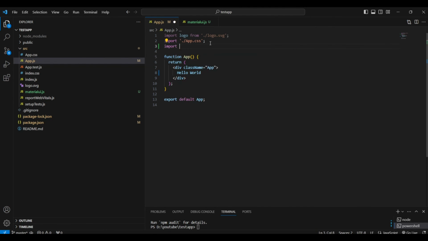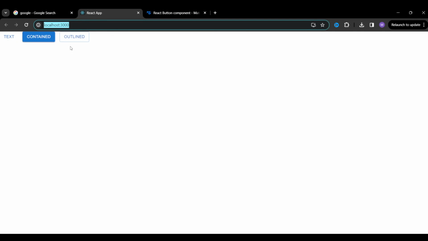I'm going to import basic buttons from Material UI, and I'm going to replace this hello world with basic buttons with a self-closing tag. I'm going to save it. Let's go back to the browser and see if we are able to see these basic buttons. Here in the React app, you can see that we have all the buttons imported from Material UI. That means our installation is working fine.